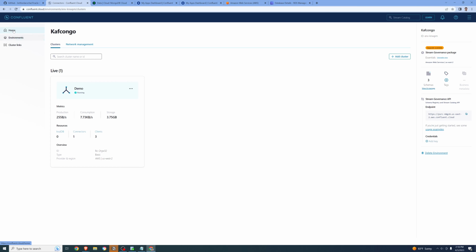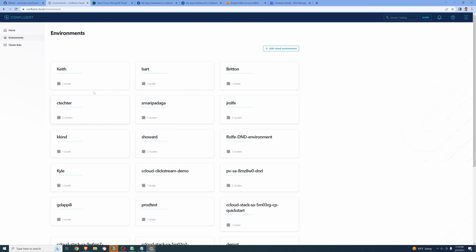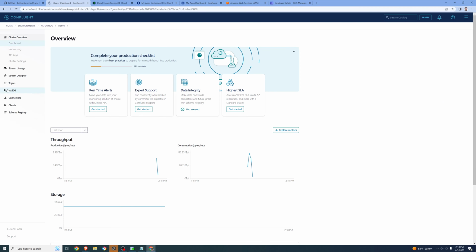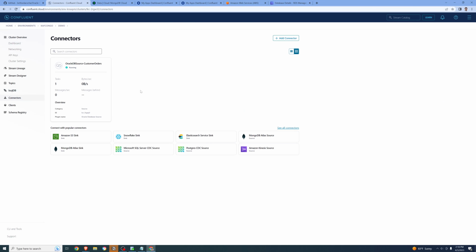We'll go back to Confluent Cloud. Just want to make sure that I'm sources connectors 1. Okay, I may have dropped a connector. We'll pause here as I add that connector back in.